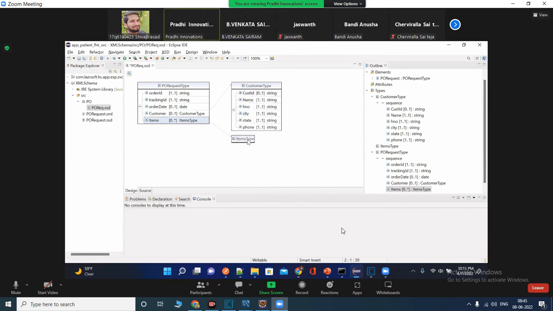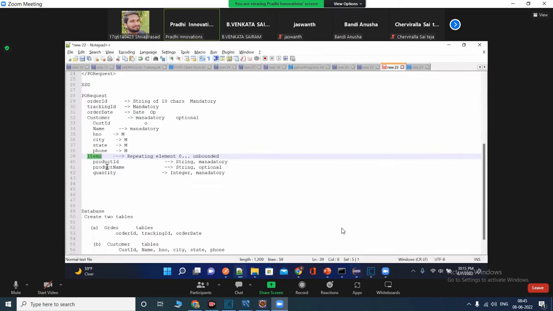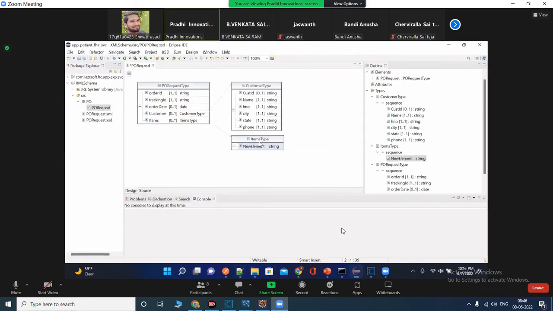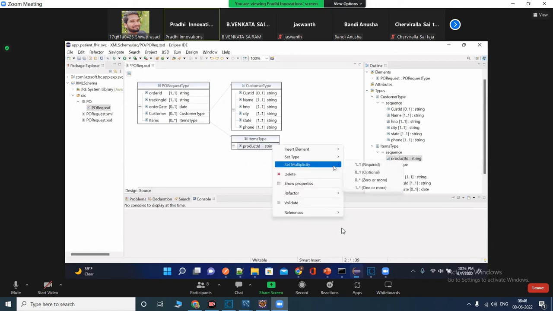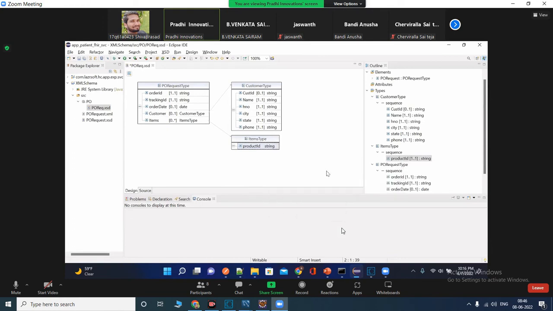Okay, so far good, right? Now adding the next element, product ID. This is mandatory. Double click if it's not there, you can set it. I'm going to set multiplicity as mandatory.